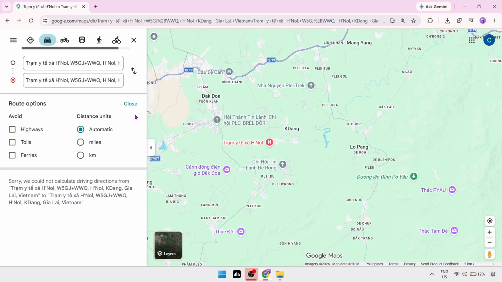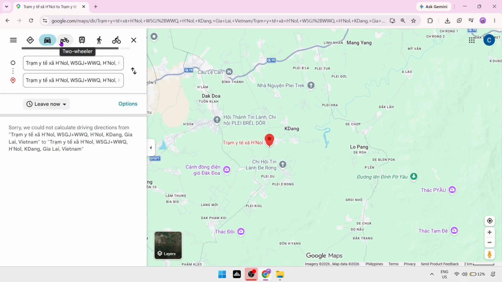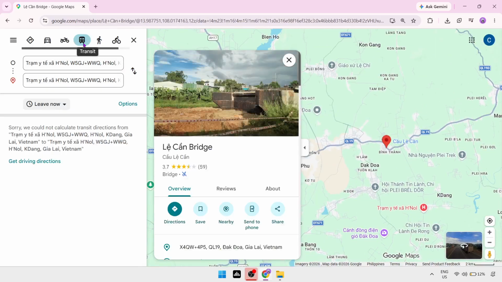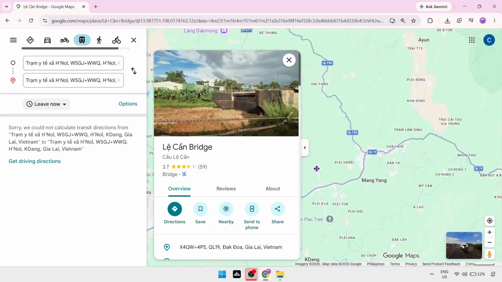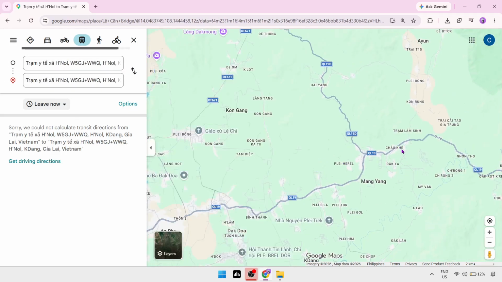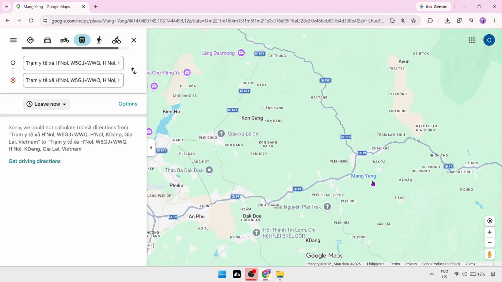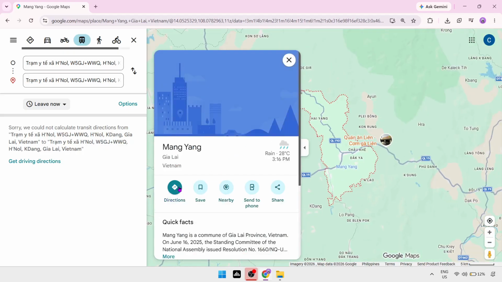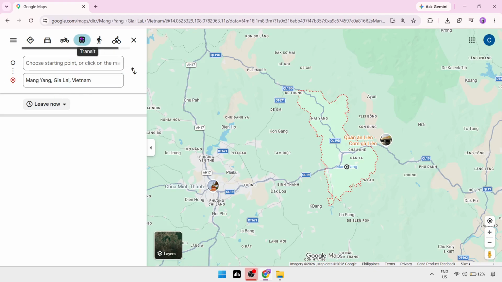You can tap on each route to see detailed schedules, stops, and transfer points. If available, Google Maps will also show live updates for delays and next departures. You can also compare different departure times by adjusting the time selector to see future or earlier trips. And that's it. You've successfully learned how to check train and bus schedules in Google Maps.